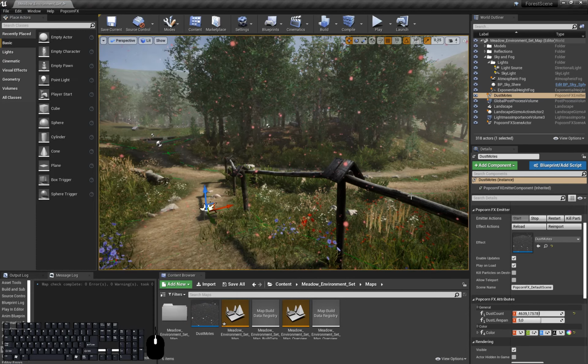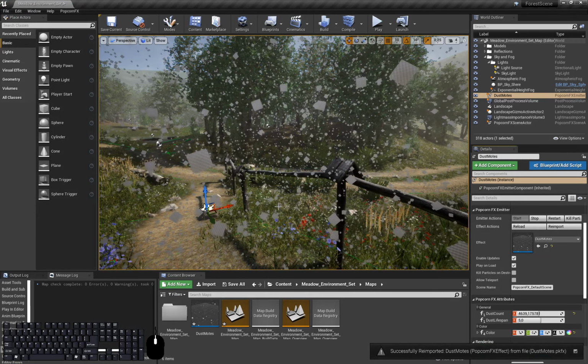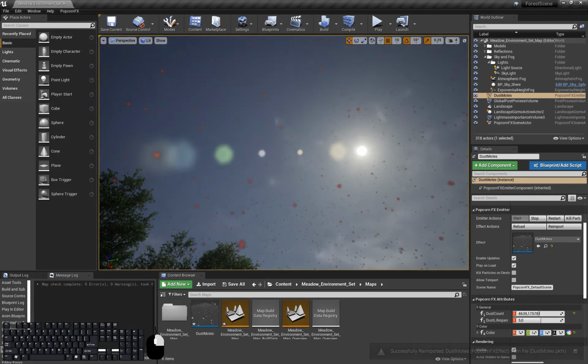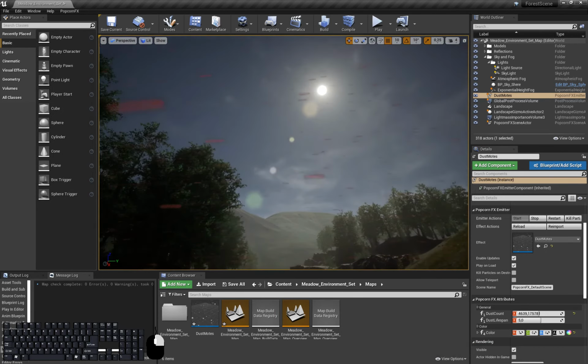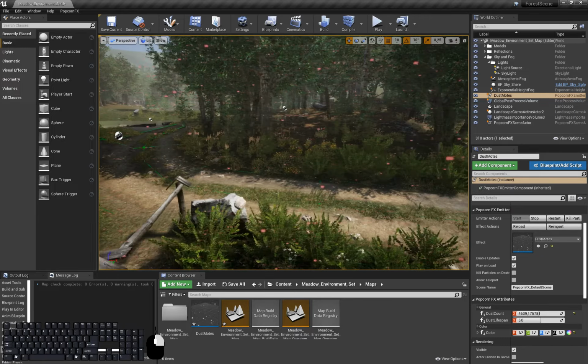Right. So now if I reimport, now I have proper fading.